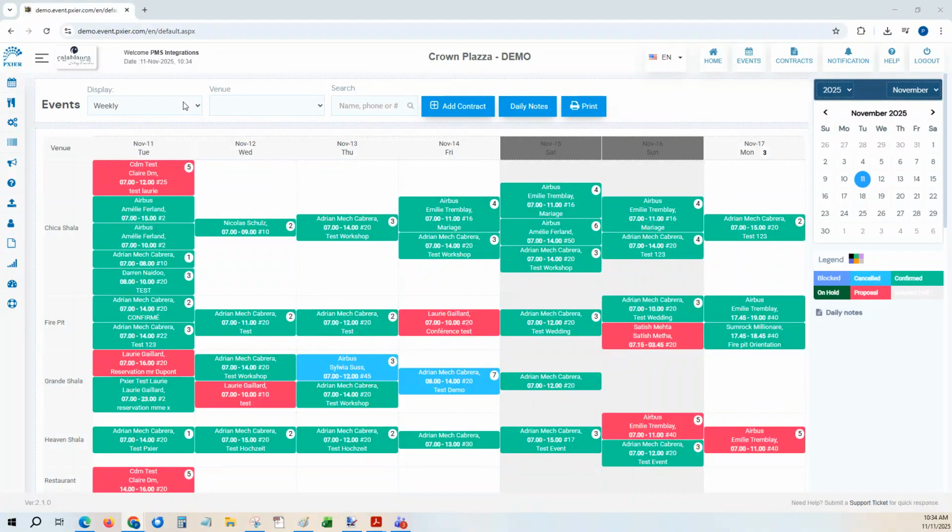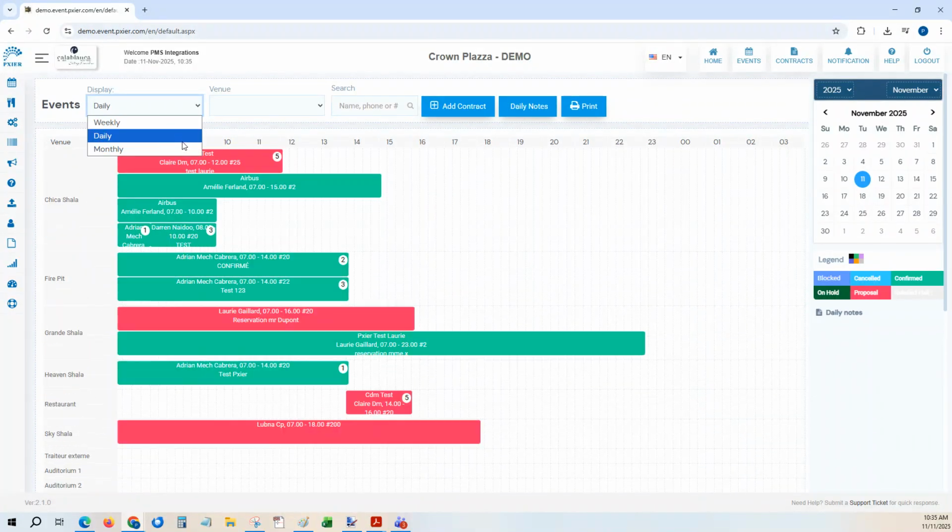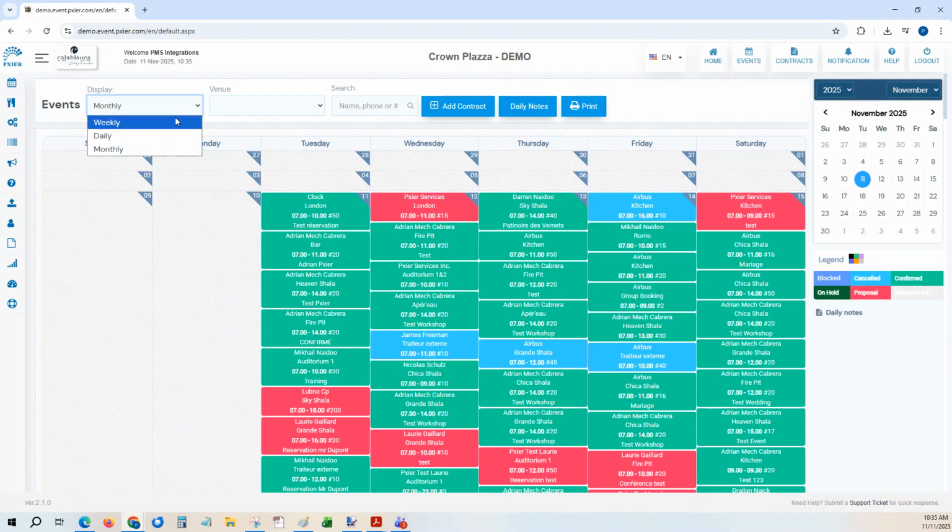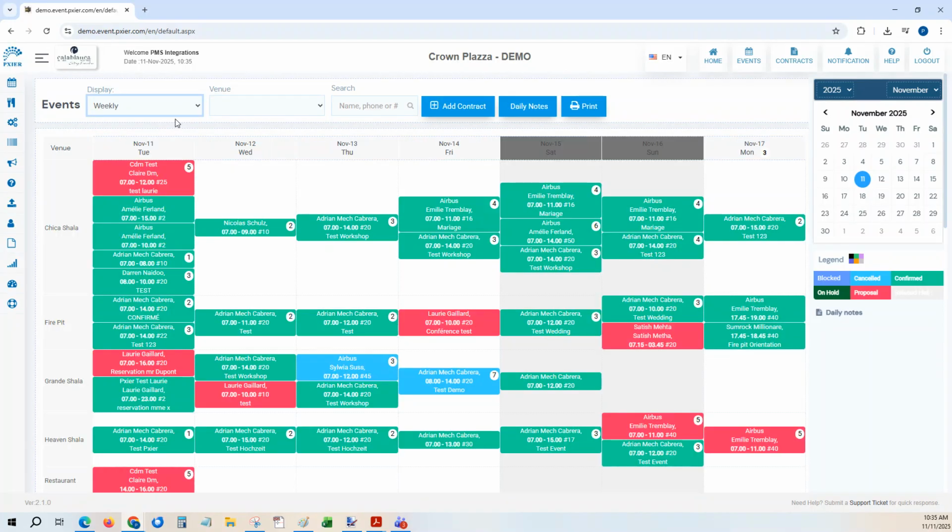Right now, I am on the weekly view. It's also possible to have a daily view or a monthly view. You can switch back and forth between the different views. You can use the calendar on the right side to go in the past or in the future to add or check every event. The color codes are based on the contract statuses.